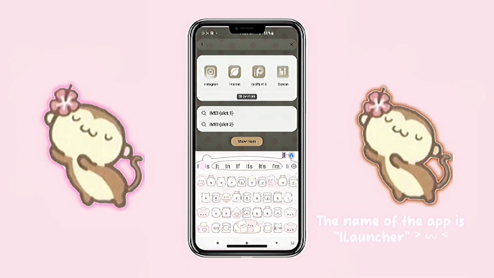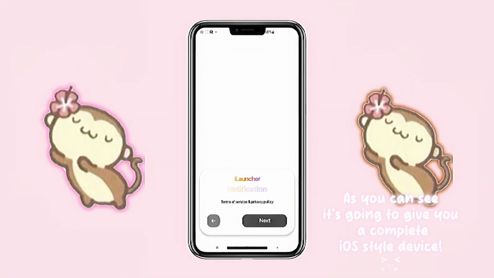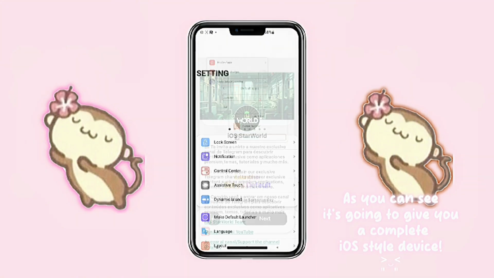The name of the app is ILauncher. As you can see, it's going to give you a complete iOS style device. Press allow. Everything.